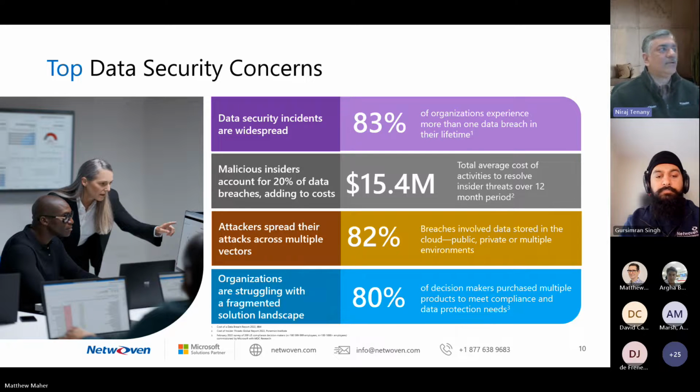But if you go through the stats here, 83% of organizations are experiencing more than one data breach. The total average cost of activities to resolve threats is 15.4 million. Breaches involving data security in the cloud, private, public, or multiple environments, 82%. And 80% of decision makers purchase one or more products. So there's a lot going on, and plus there are hundreds of products out there to help address your concerns.